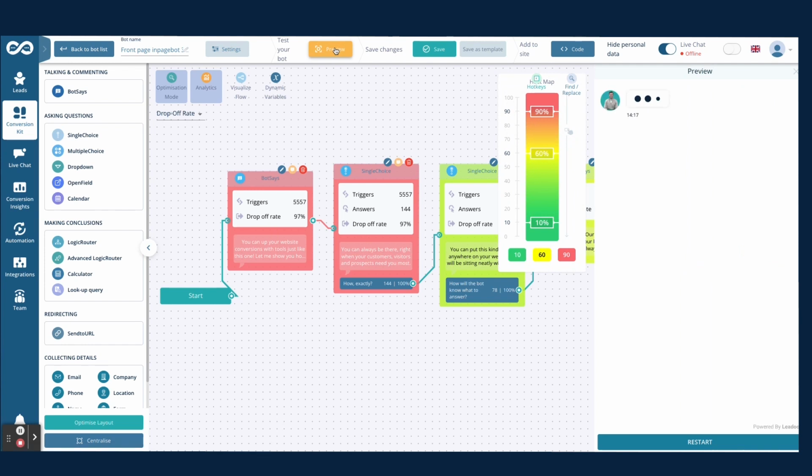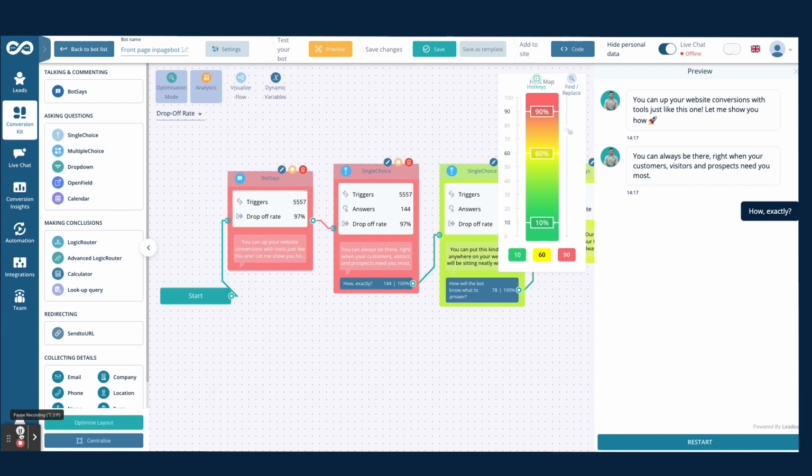If we look at the preview, we can see that there are two blocks of text and then just one option, which is "how exactly". So what we're relying on in this case is the prospect actually reading these bits rather than just scanning. An improvement might be to front load this with actual options, maybe some more actionable prompts for the visitor to take.